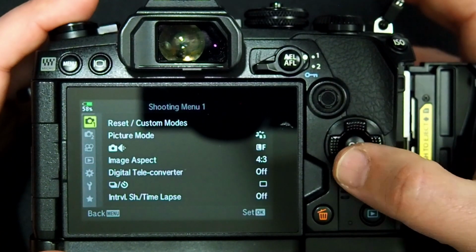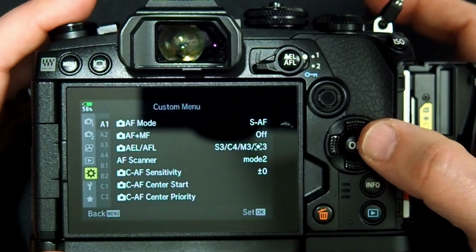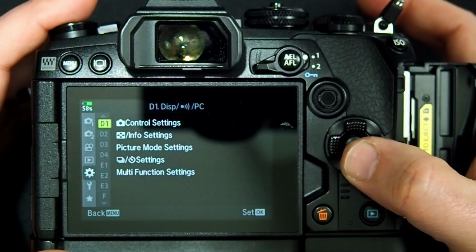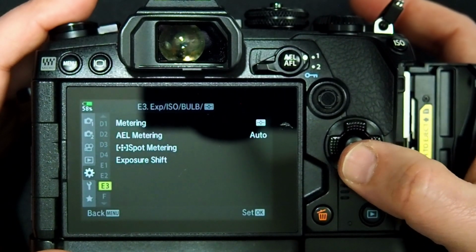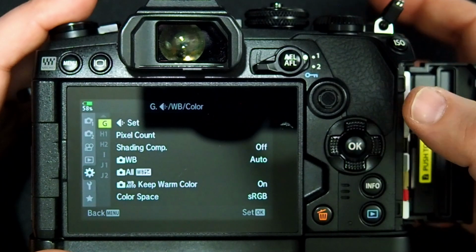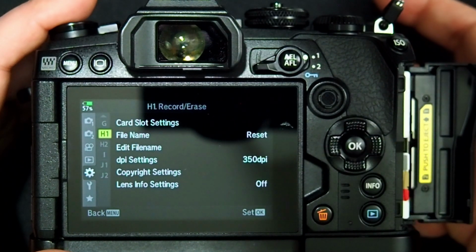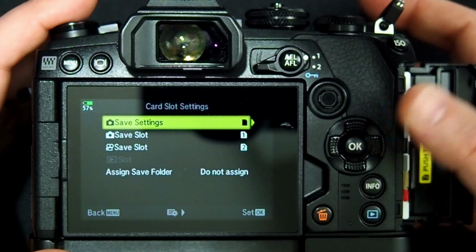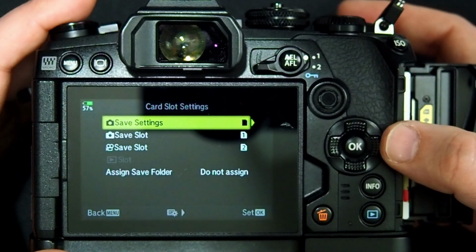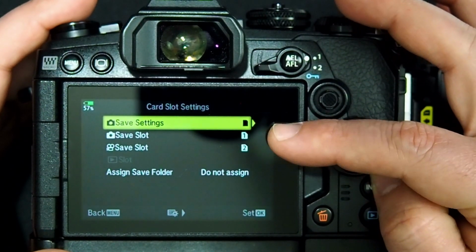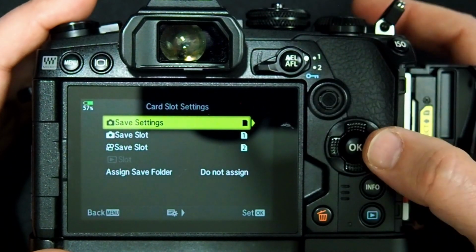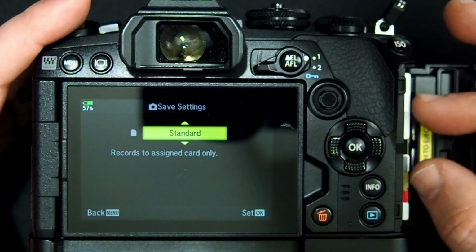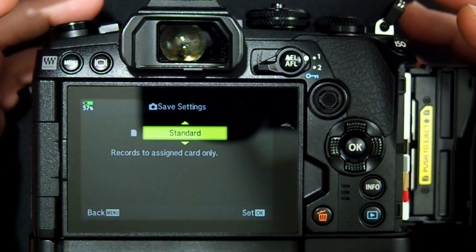What you want to do is scroll down to your custom menu setting and then go into menu H. And I like to think of menu H as hardware, because that's what memory is on a camera. It's actually hardware. So we're in menu H, and this is where we go into our card slot settings. I click over to the right, and you'll notice a little small arrow here that I can go right again. And the default setting, when you have 2 memory cards in the camera, is standard.